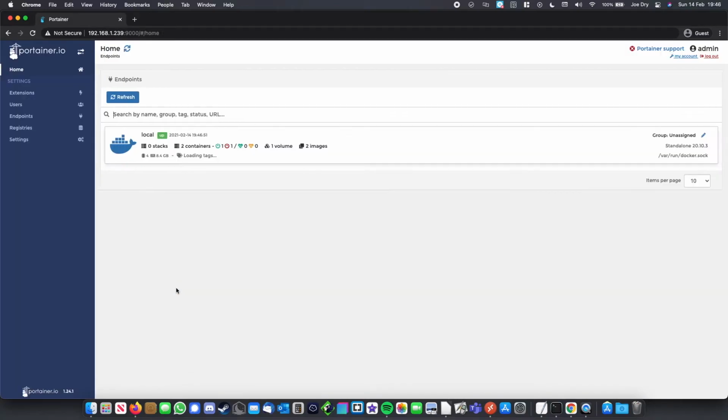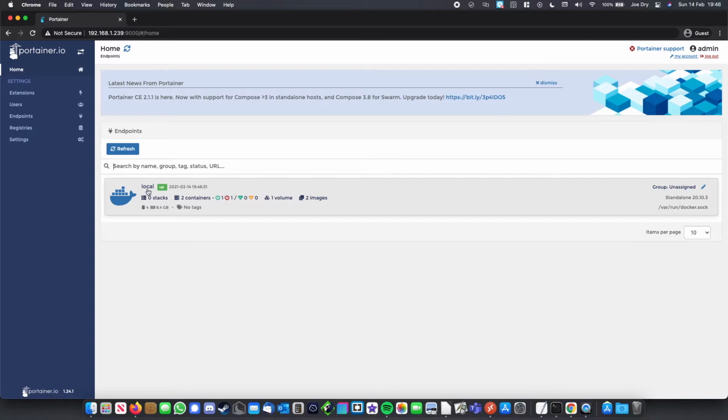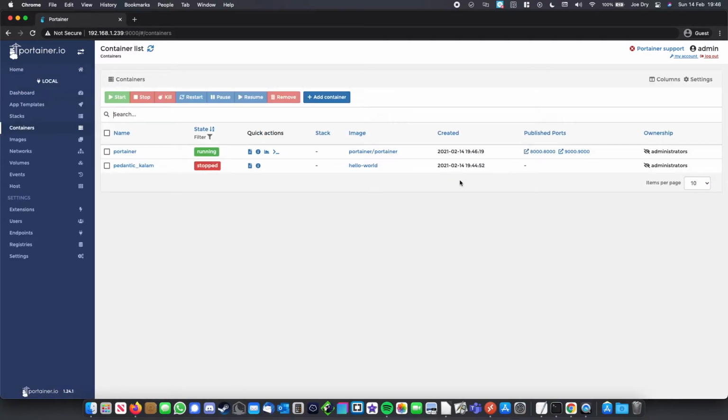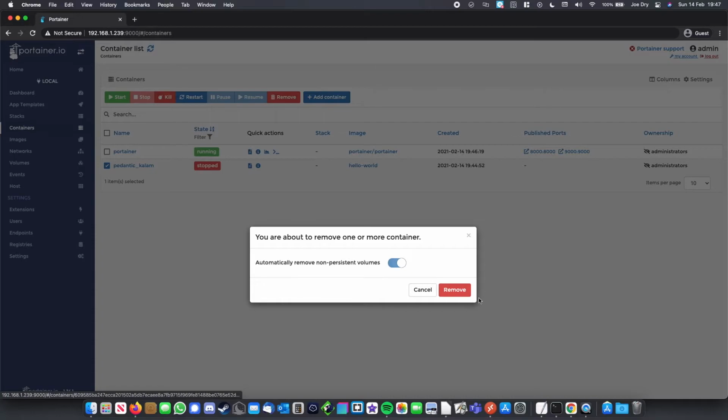Just click connect and then click on local, click on containers, and then this hello world thing that we tested, you can remove that. So click on that, click on remove, tick this and then click on remove.